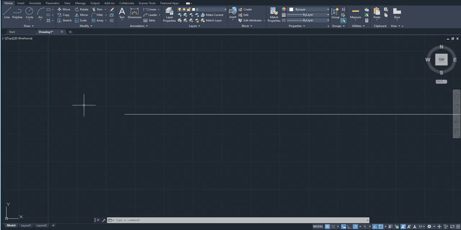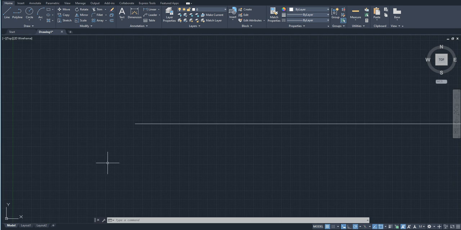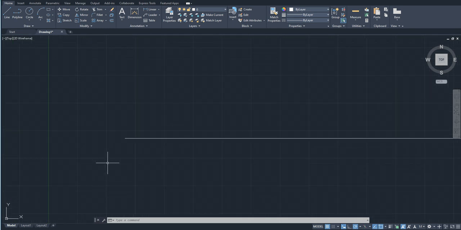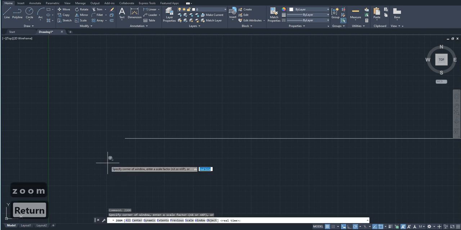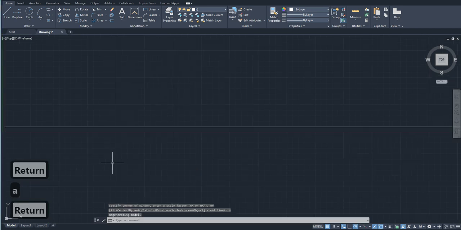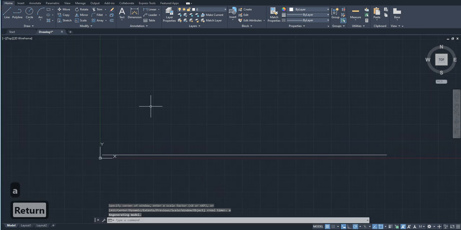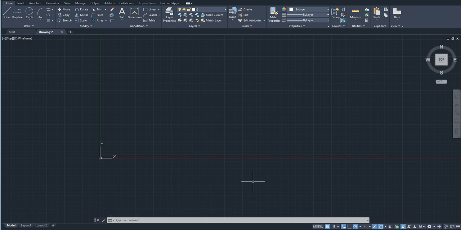So the other option is you just enter zoom, enter, and you enter A for all. Now you can see the whole line has come inside the workspace. So that's how easy it is to operate AutoCAD. I'm just going to select this and delete it for now.